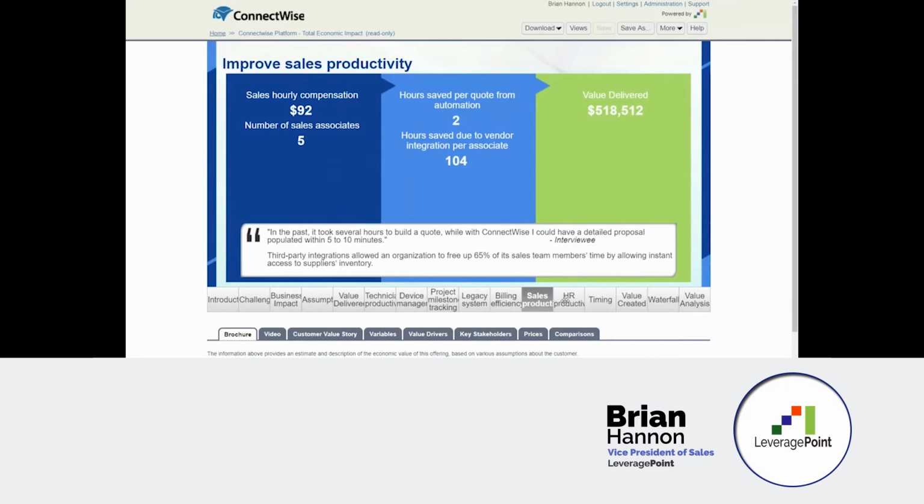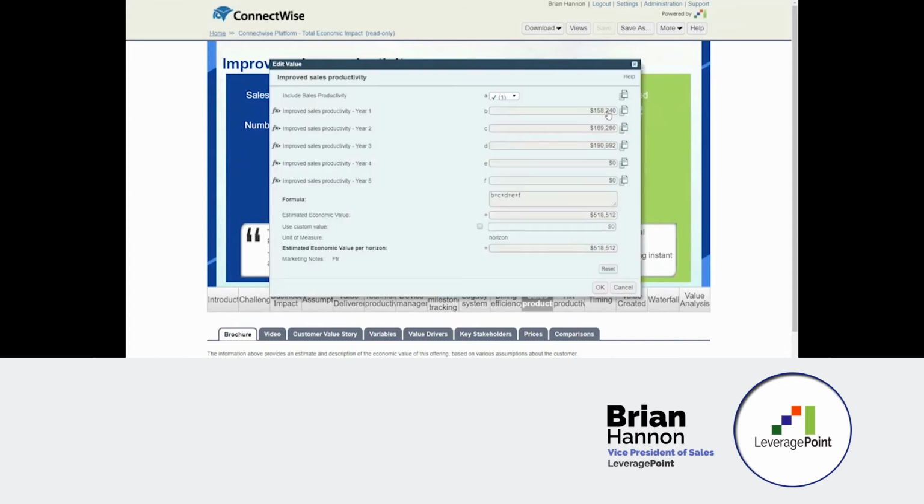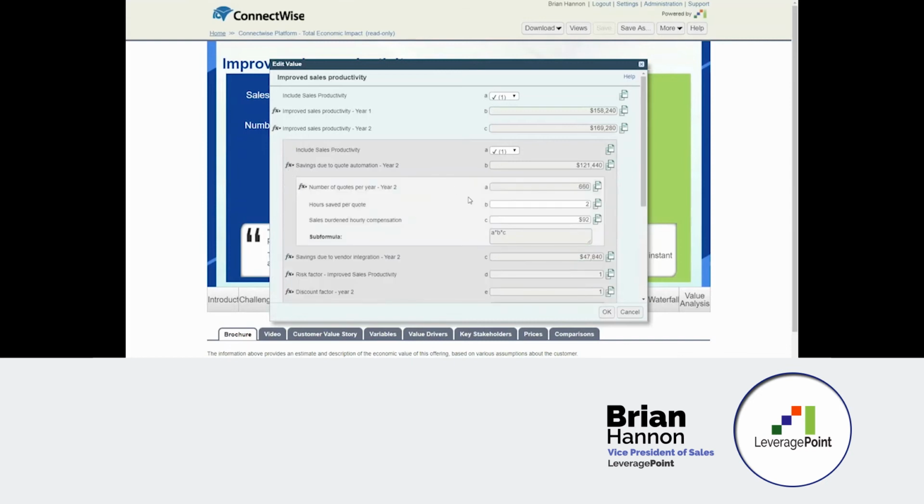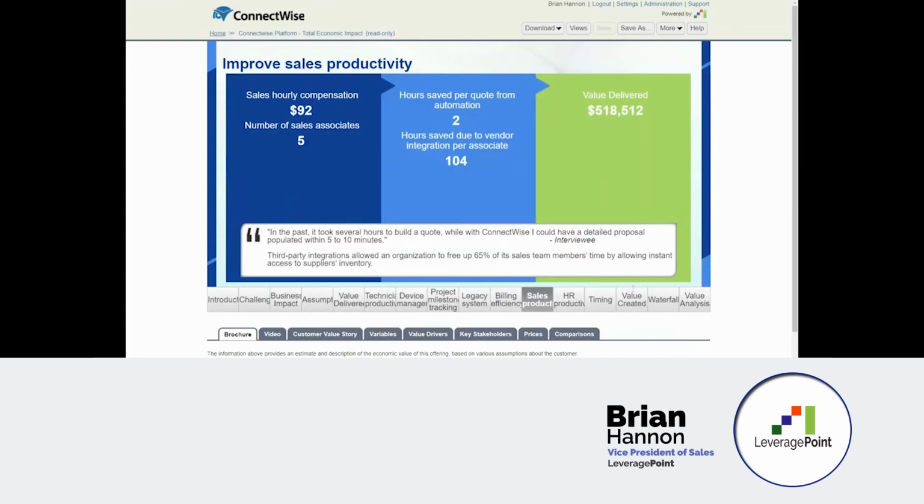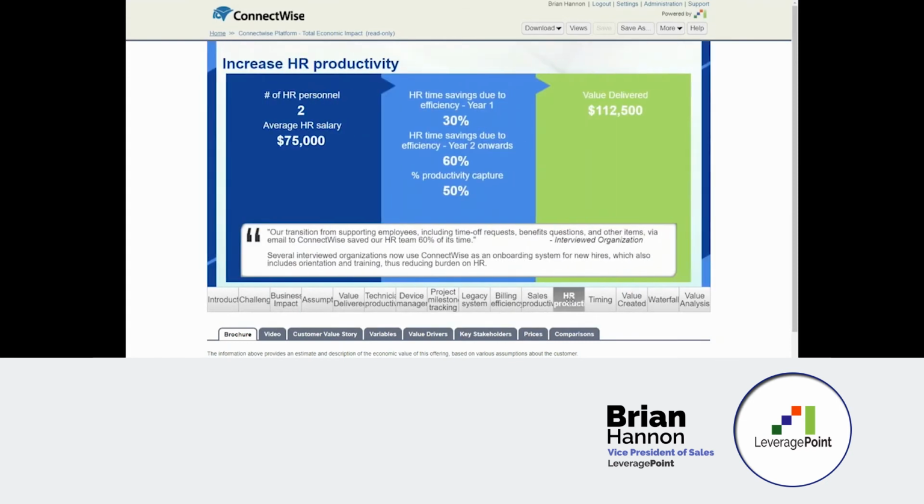So once we've dug into each of the areas, and by the way, if someone has a question about how we might have calculated something, we can click on the result and we can show the calculation and how that's done. And here we have the value calculation that was done previously, the inputs and the outputs, and this can be shown and discussed if the prospect is interested in how the math was done.